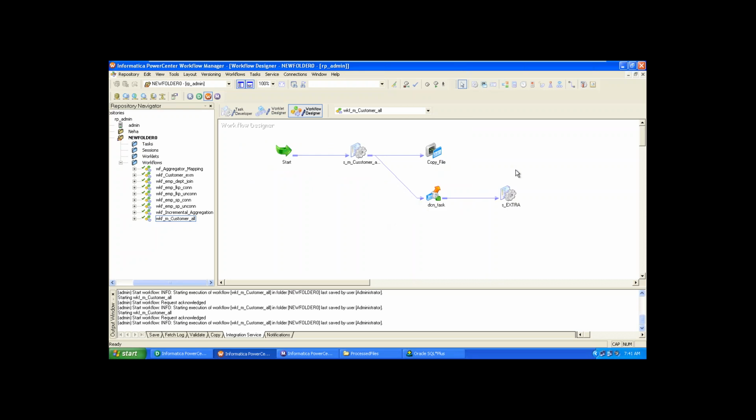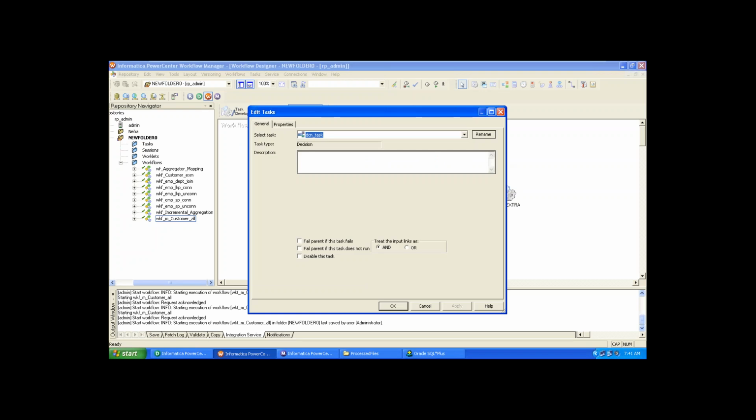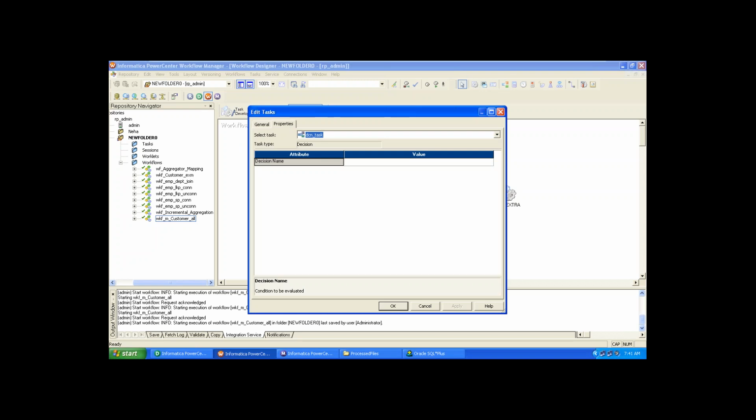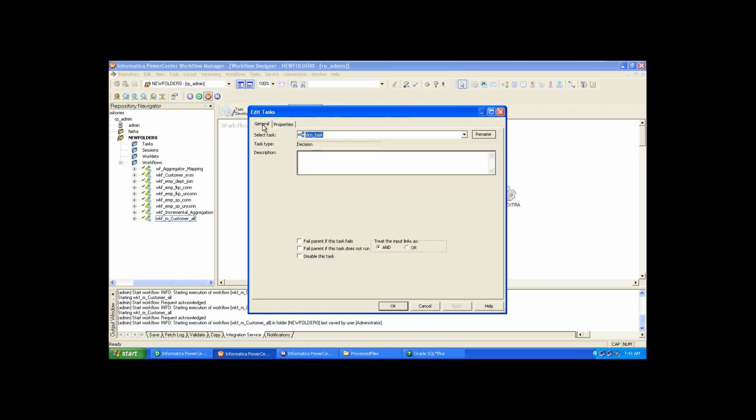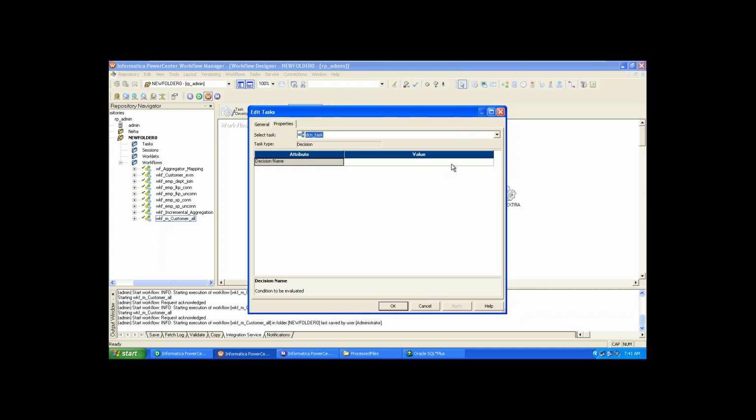Okay, good. So now once the first session is completed, then it is coming to the decision task. Here we can create decisions. For example, once the session succeeded, then only we have to go to session 2. Otherwise, it should not go to the session. Like that, we can create decisions here. So go to the properties. Yes, decision.